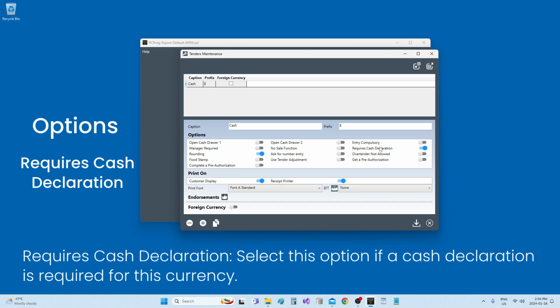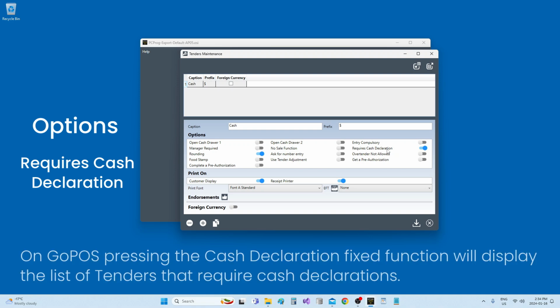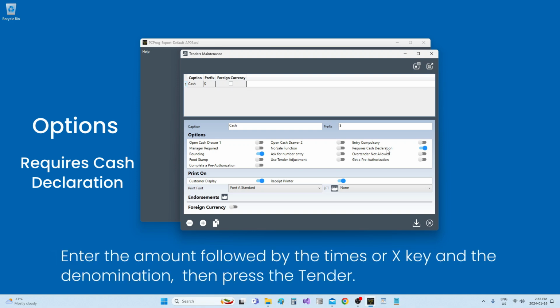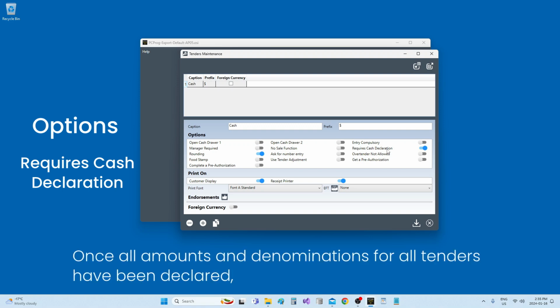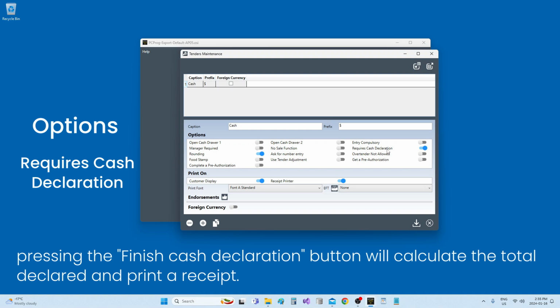Requires Cash Declaration. Select this option if a cash declaration is required for this currency. On GoPOS, pressing the cash declaration function will display the list of tenders that require cash declaration. Enter the amount followed by the times or X key and the denomination. Then press the tender. Once all amounts and denominations for all tenders have been declared, pressing the Finish Cash Declaration button will calculate the total declared and print a receipt.